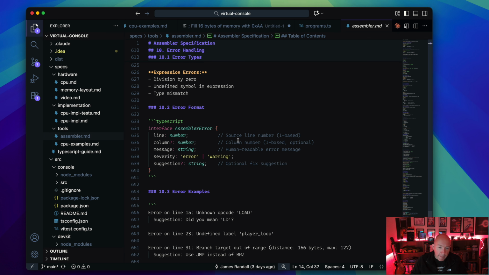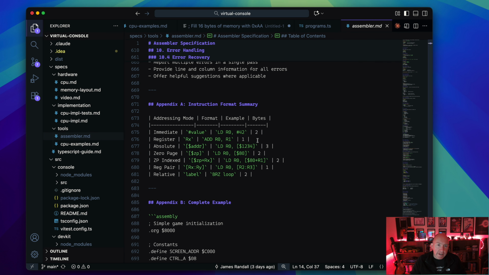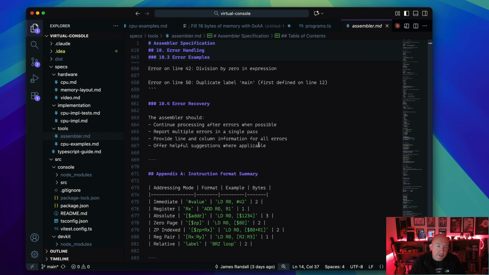Fine. And I'm going to ask it to make this essentially, in the first instance, as a single module that exposes a single function, assemble, and we pass into it some assembly, and we get out of it some machine code and/or some errors, and the machine code will be in one of our memory maps.